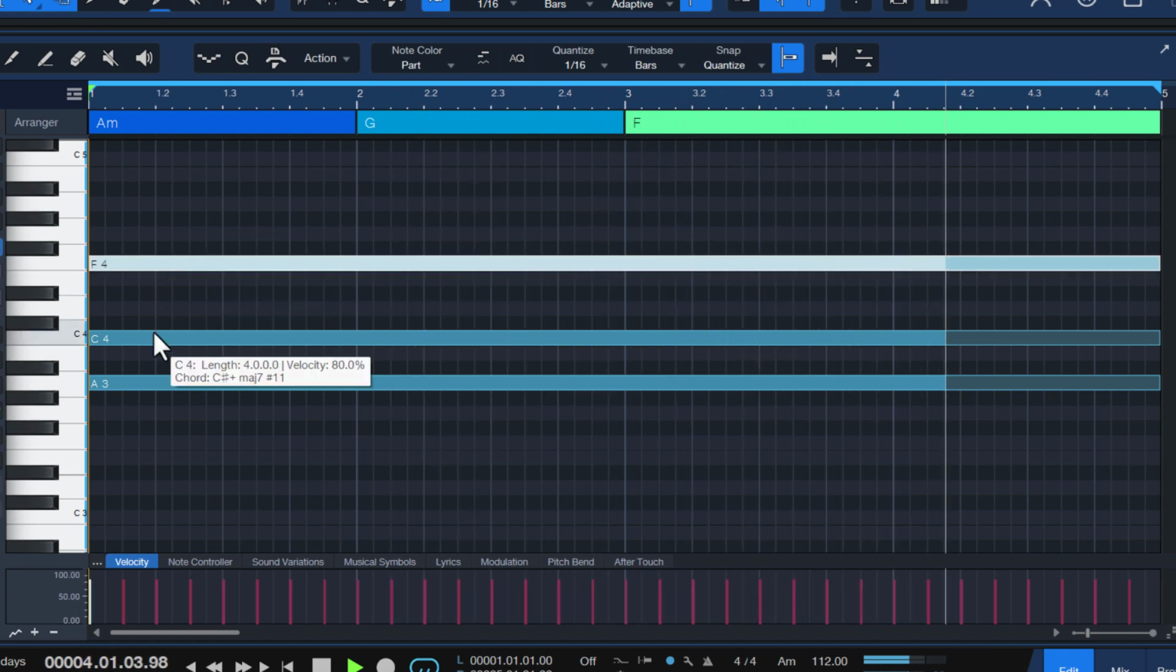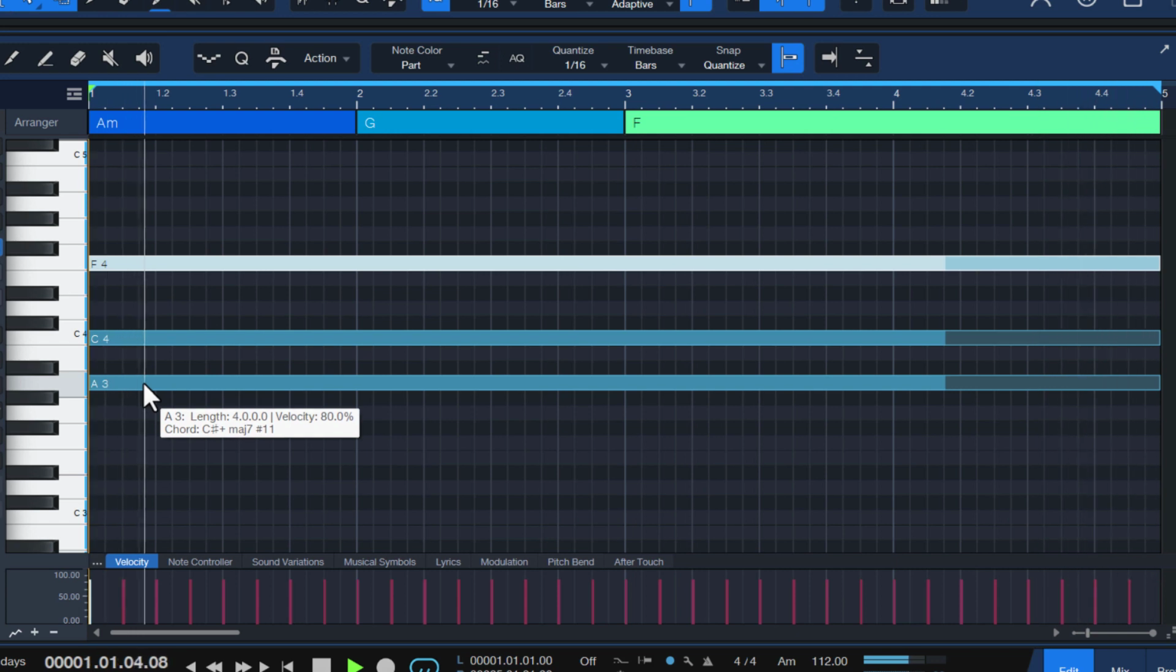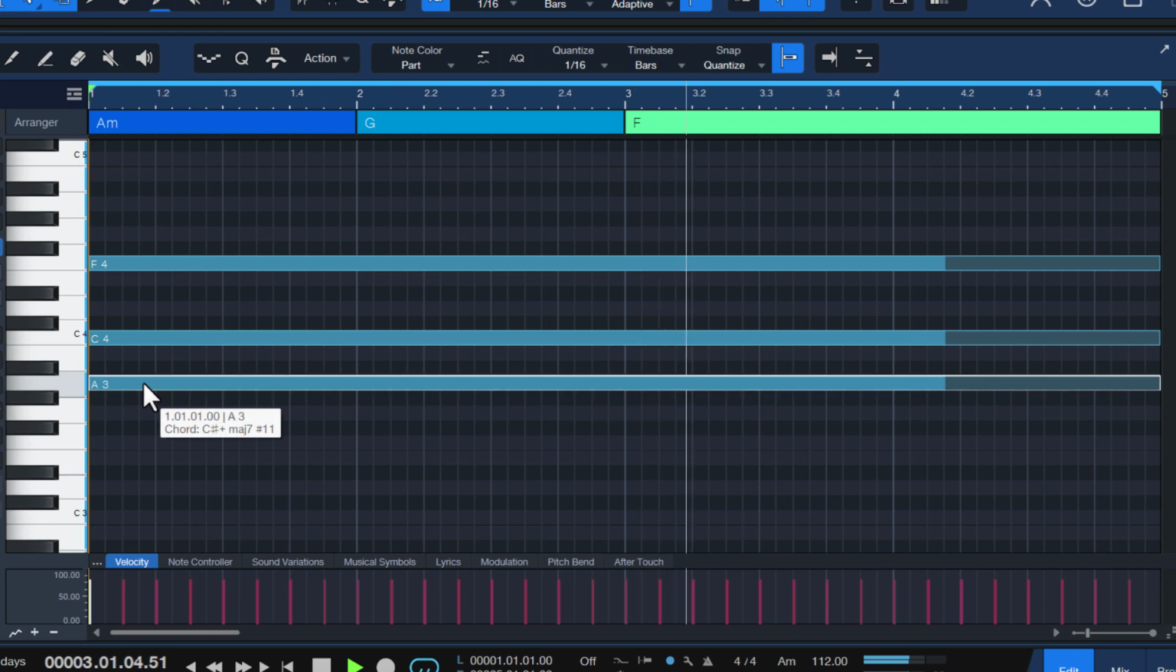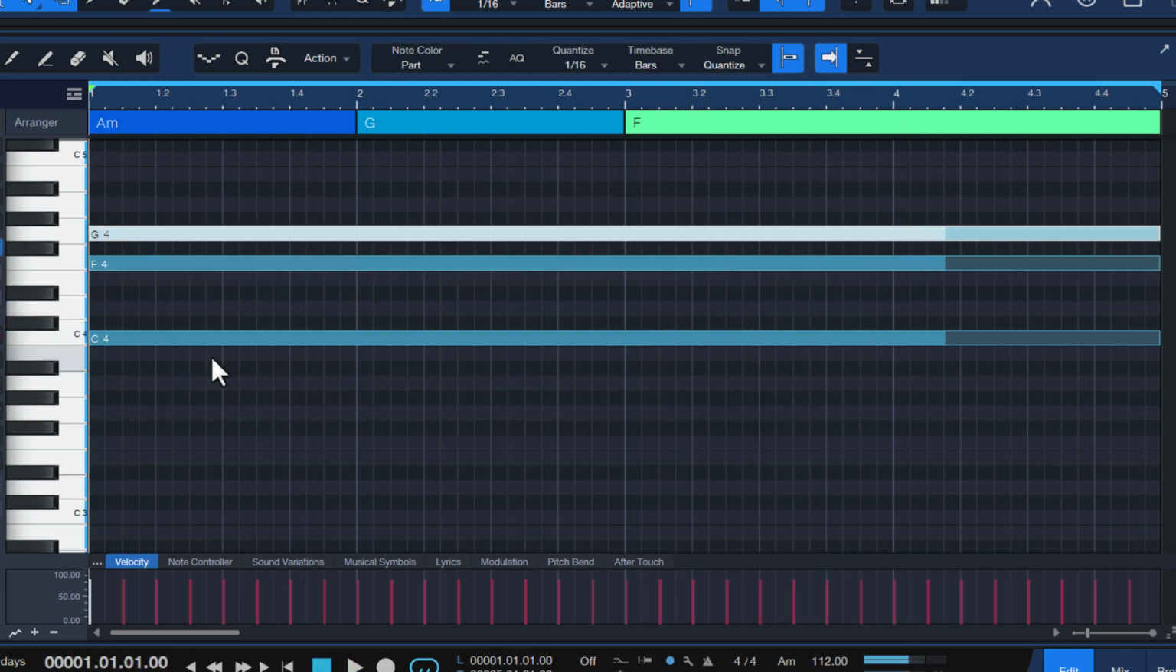I like that. I know that I liked lowering this A down to G, but on a higher octave, so I'm going to do that now. Pretty cool.